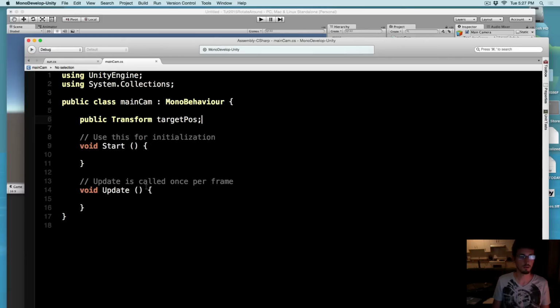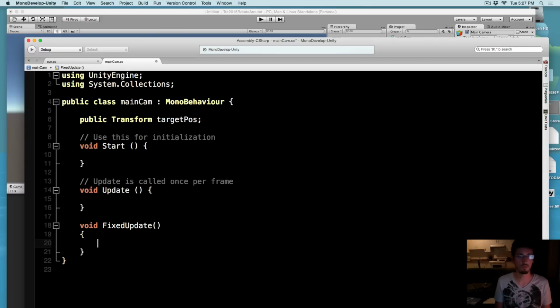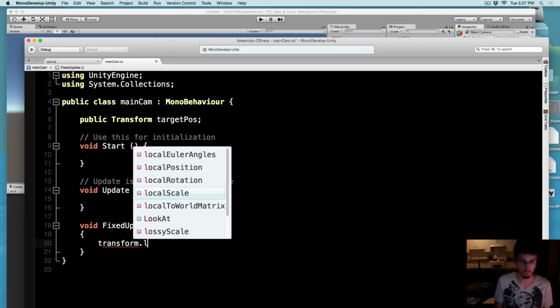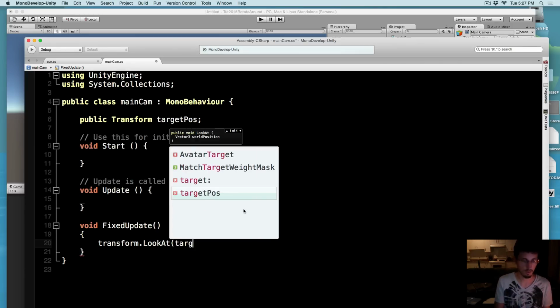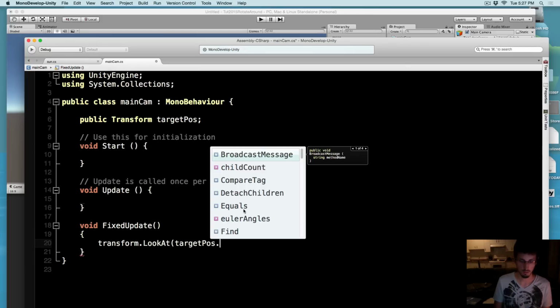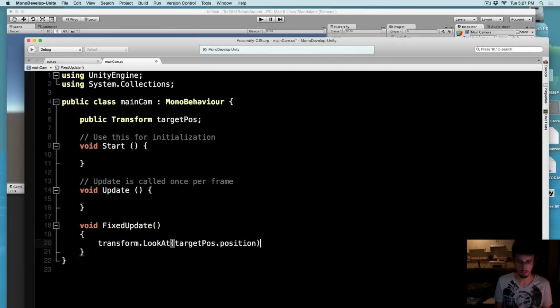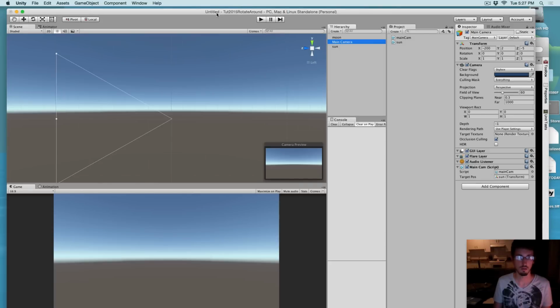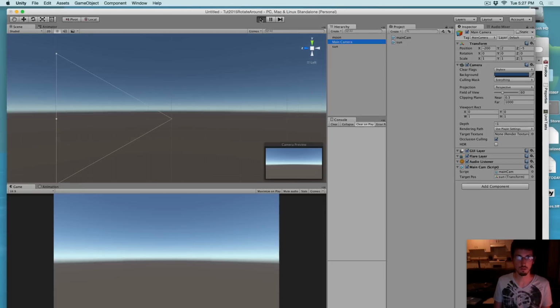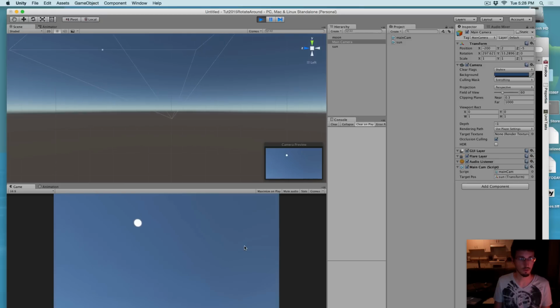And then inside the update, actually, let's make a new void FixedUpdate, because that happens more smoothly. So when you're using a camera, you probably want to use a fixed update, because the normal update will stutter a little bit. So we're going to tell this transform of our camera to look at our target position, which is the sun, its transform.position. And now the camera should, in theory, follow where the sun goes.